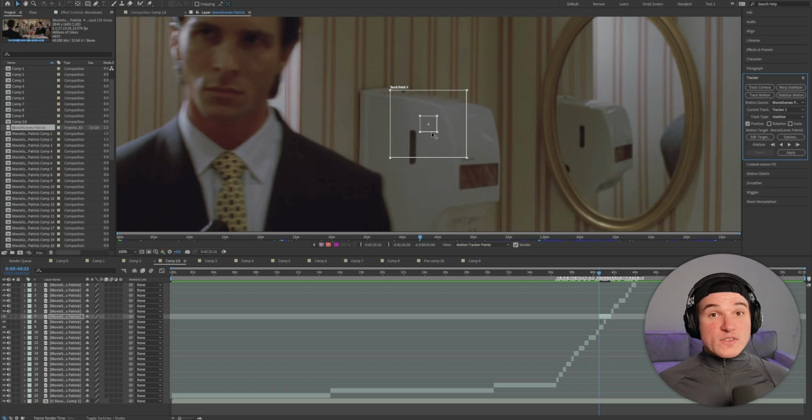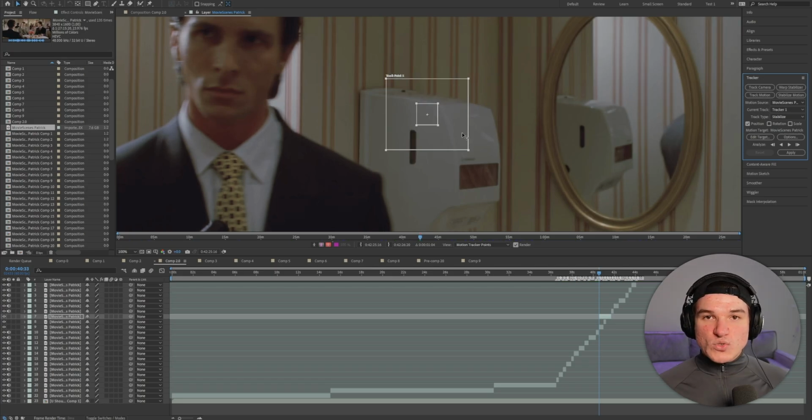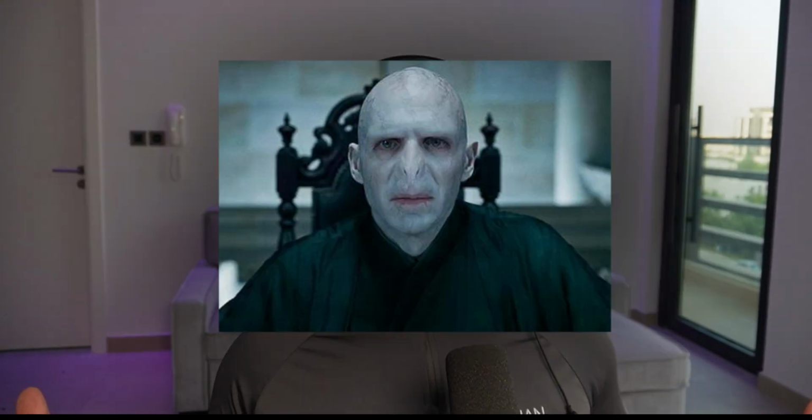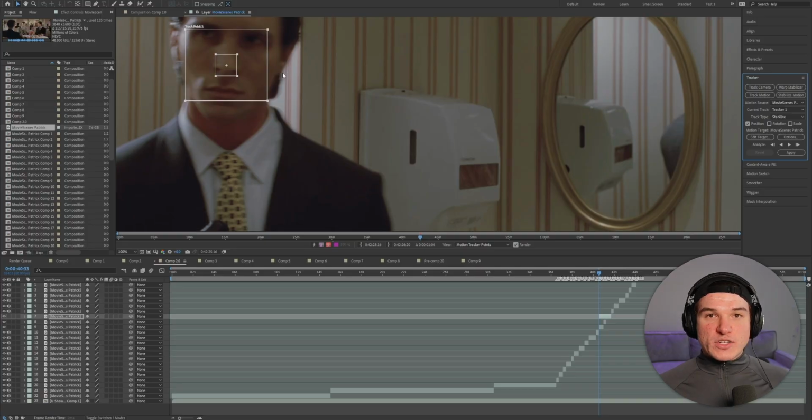What we have to do is click onto the squares and then drag them a bit bigger. Don't go too big because it's going to take way too much time to analyze. Once we have it at a decent size, we're going to go ahead and drag it on the character's nose. And in case you're editing Voldemort, use his eyes. Once we make sure the tracker is aligned with the character's nose, we will go back to the tracker panel and click on this button right here, which is analyze forward.